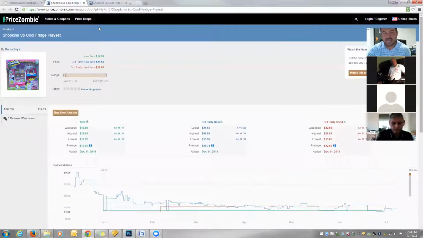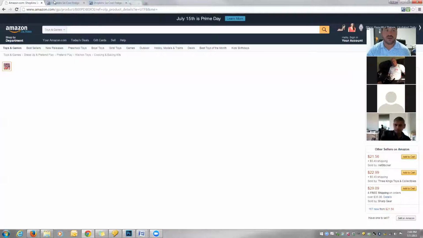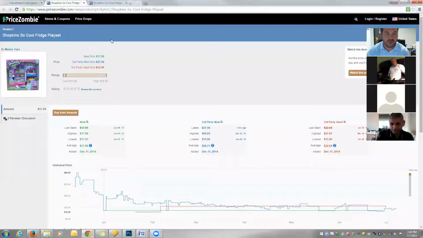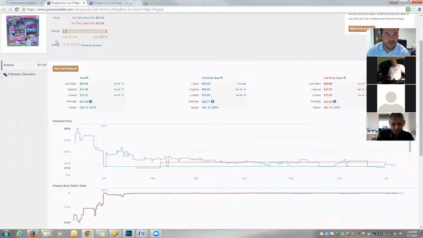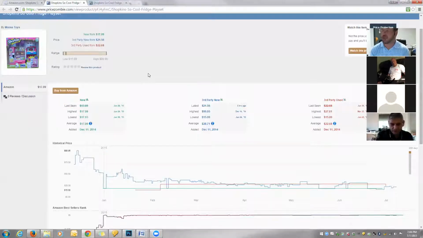It's not like Camel where you can go to pricezombie.com and put an ASIN in and see the information. It doesn't allow that to happen. You have to have the plugin installed and then click on the product to open up the Price Zombie page here. So that's one of the key differences for Price Zombie versus Camel. But yeah, like I said, it's pretty simple.